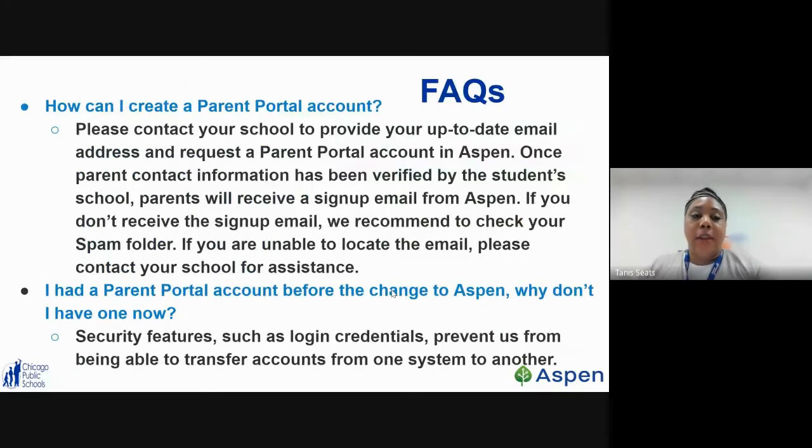So some FAQs. How can you create a Parent Portal account? You can contact your school to provide your up-to-date email address and request a Parent Portal account in Aspen. This is very important. That email address is very important. I see a lot of schools who are trying to get more parents to participate in Parent Portal. However, they don't have an email on file for parents.